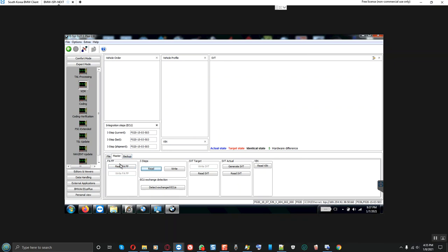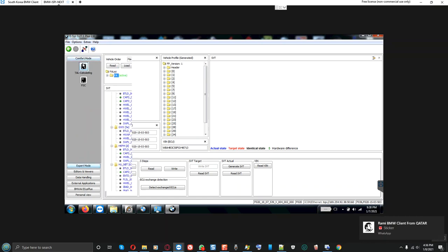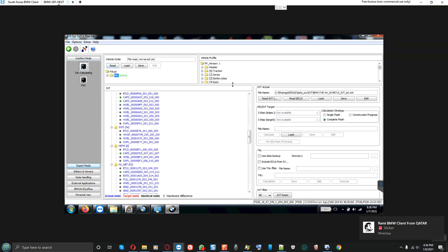Read I-step. Read this. Activate FA. All right, see right here? It's trimmed. You see, the vehicle profile is trimmed. You can't see them. You can't truly see the vehicle profile. Like right here, you can't see them. You see this little setup right here?